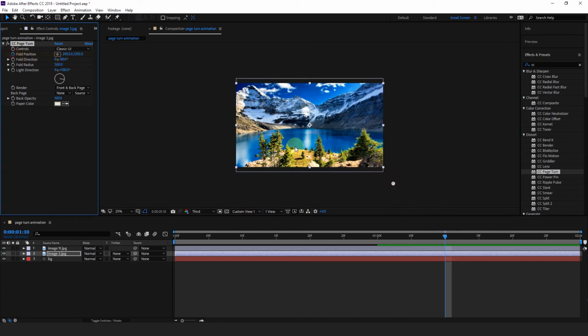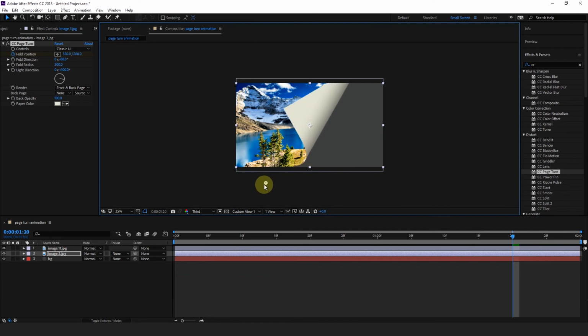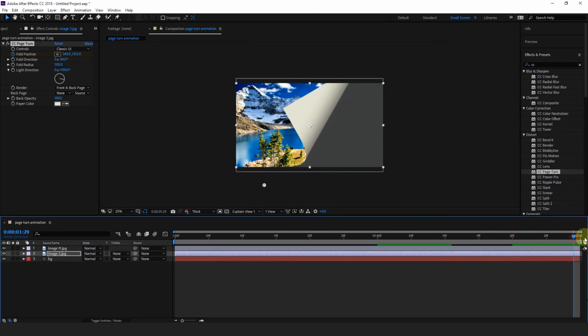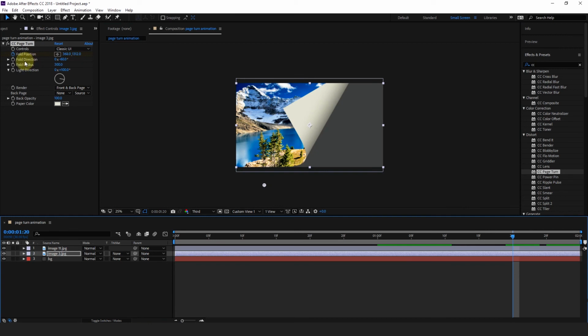Create a keyframe for fold position. Now go up 20 frames, change position as shown. Now go at end of the timeline again, change position as shown. Now come back to 20 frames.